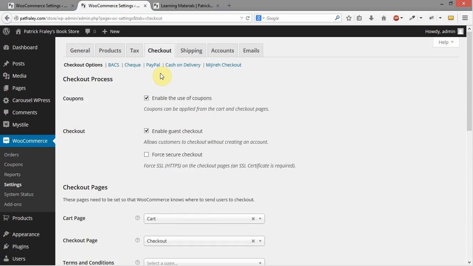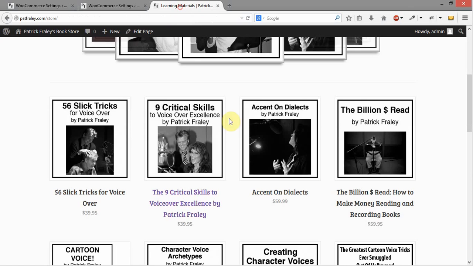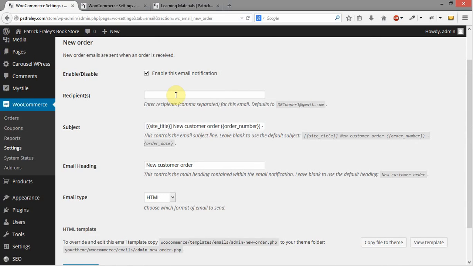I'm going to copy that email address, PatFraley Teaches at AOL.com. Copy that, come back over to here. I'm just going to go ahead and place that in there. So now when an order comes through, that email address will automatically get copied over to PatFraley Teaches at AOL.com, as well as getting sent to the system administrator.